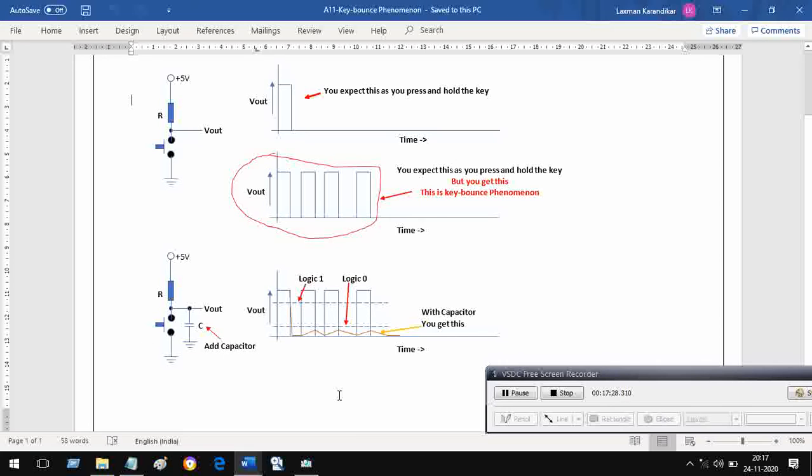So what you will do, not very small, not very large. So you have to be very careful in selecting the RC time constant. This is what I wanted to tell you now. So you understood?